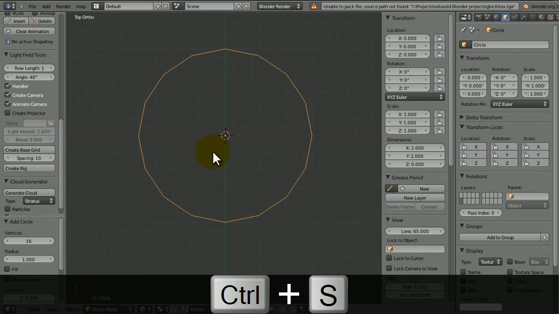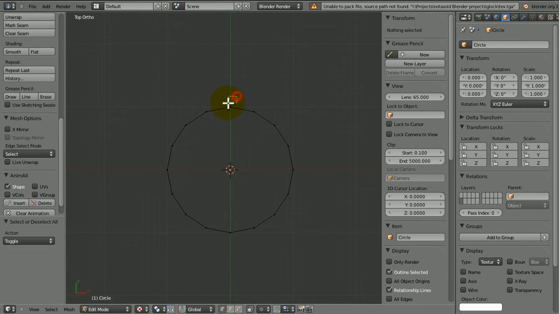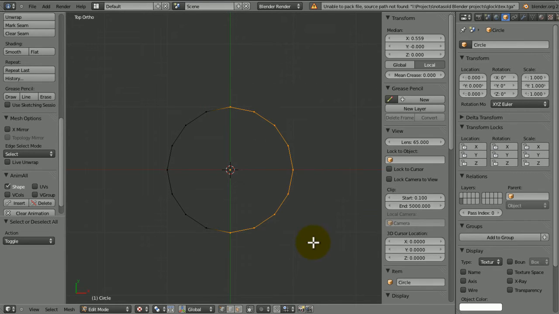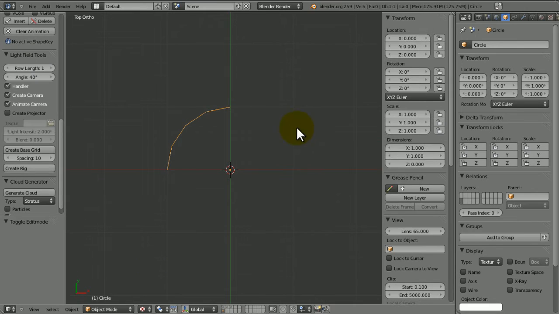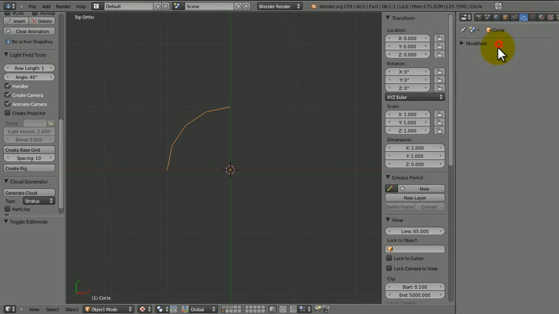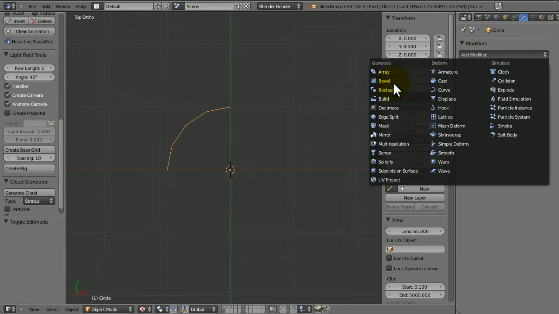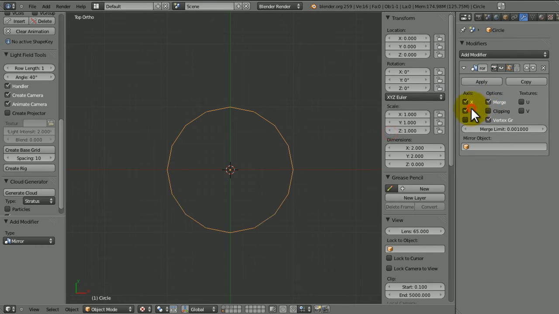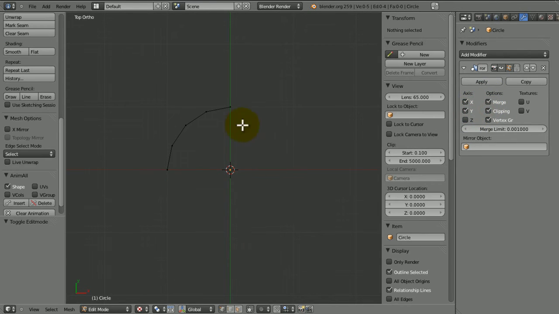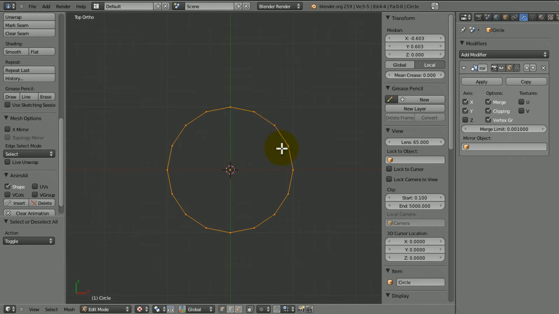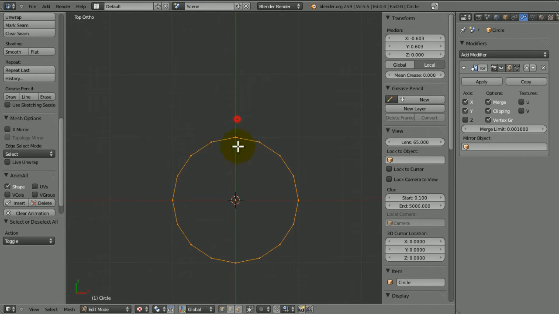Go into top view and just delete a quarter of this shape just to save time. And there we go. Add a mirror modifier. There we go. Mirror, on the Y axis, and tick clipping. Okay, that should be fine.